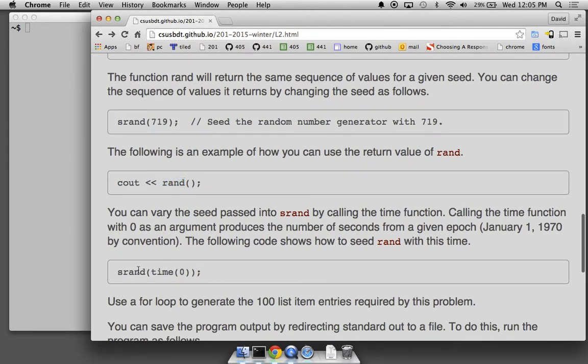Oh, and here's a technique. For this random seed, rather than hard coding a value in there like 719, because each time you want to get a different output from your program, you'll have to recode the program. To avoid that, you can use a different value as a seed, something that changes from time to time as you run the program. And this function here, time, does that. It returns a number of seconds that have transpired since some epoch. Typically, they use 1970.